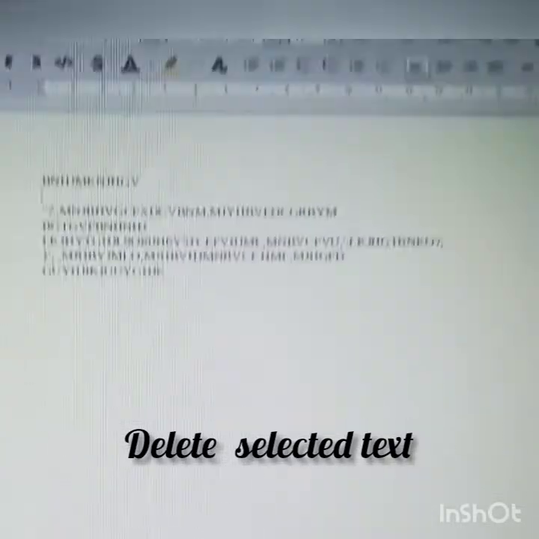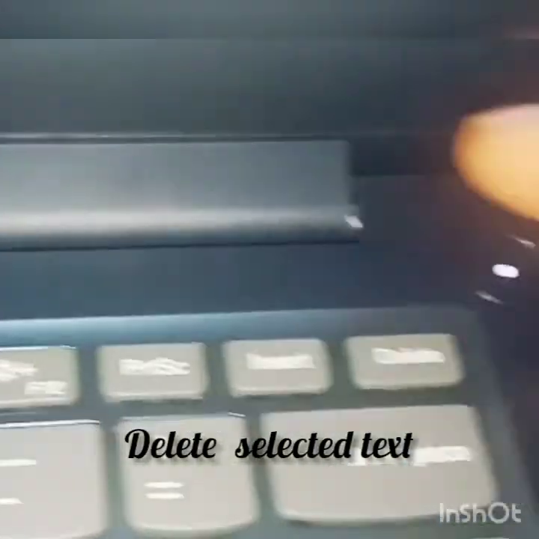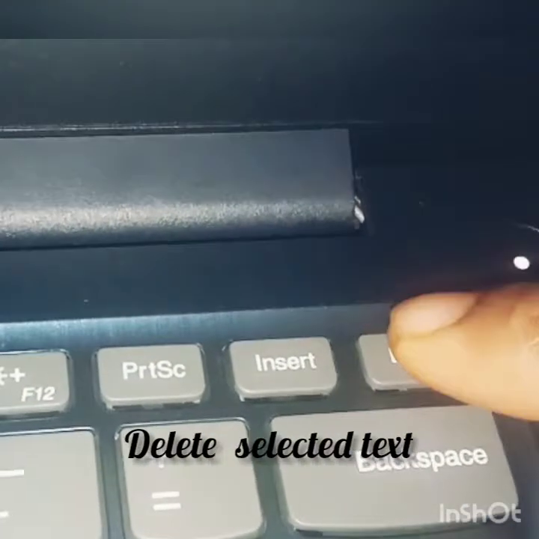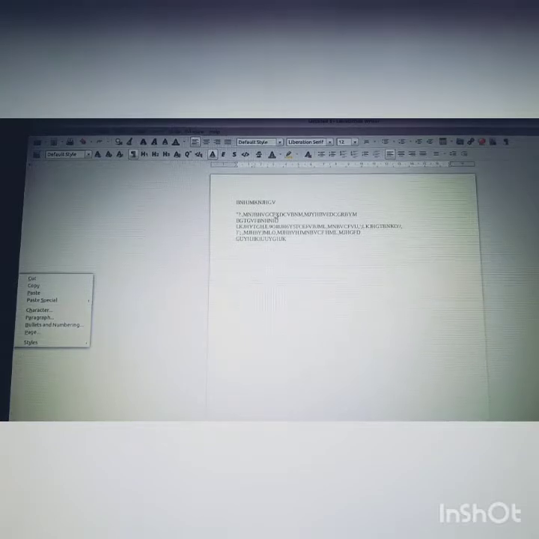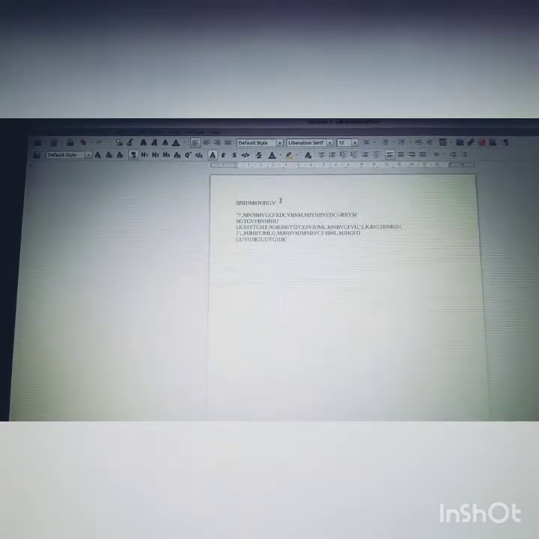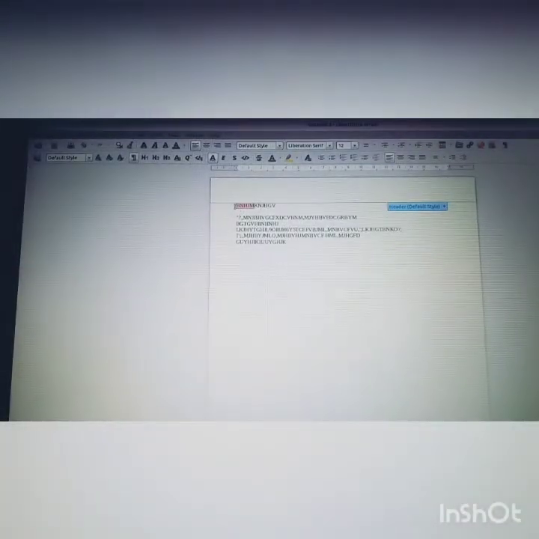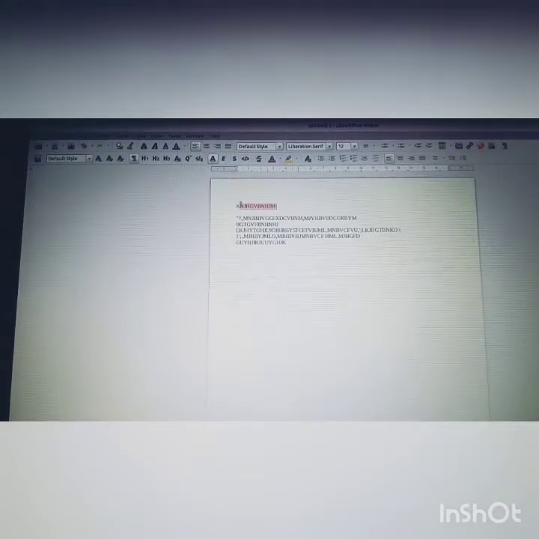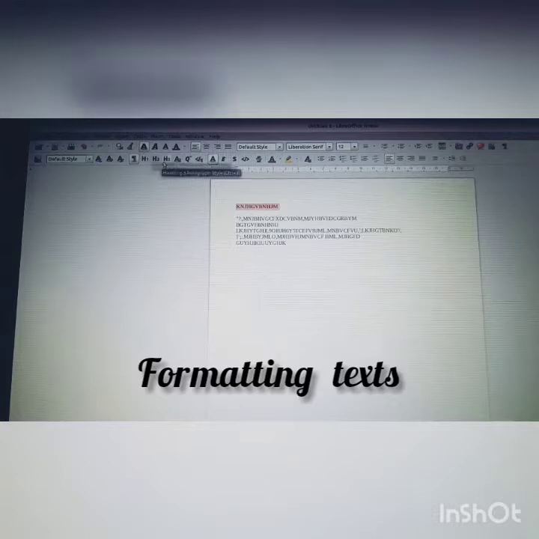In the keyboard, you can see the delete option. Click this. Then after doing all this, if you want to make this word bold, what will you do? Select it first, then make it bold. For the heading and all, we can make it bold.